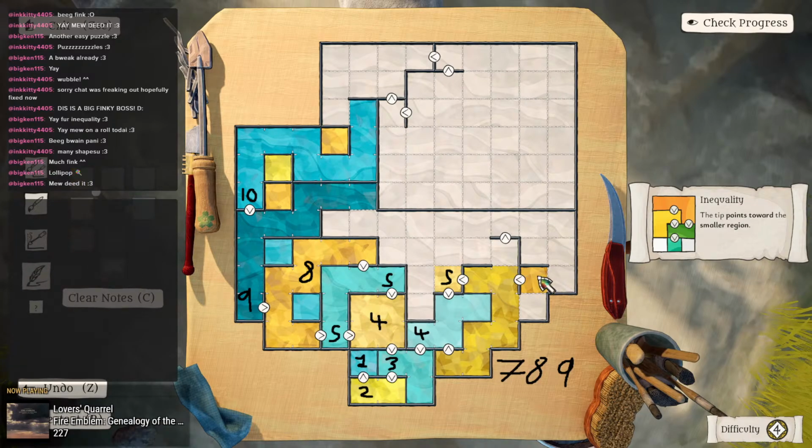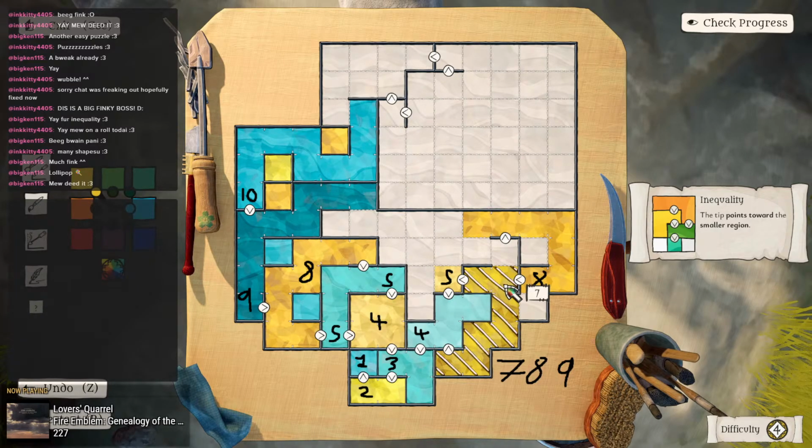Which means this needs to be at least 8. So 1, 2, 3, 4, can't turn back on itself. 5, 6, 7, 8. And then now we have a limit on this. So if this went up, it's on both sides of the inequality with the same shape. So this can't go up. It could still go to the right.